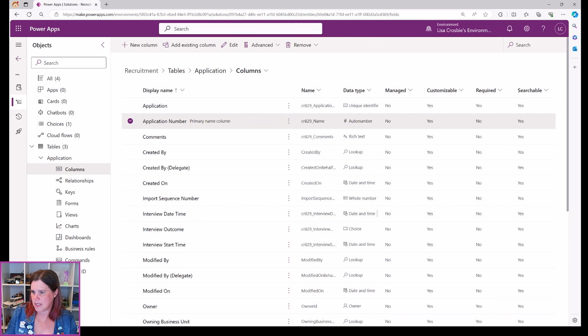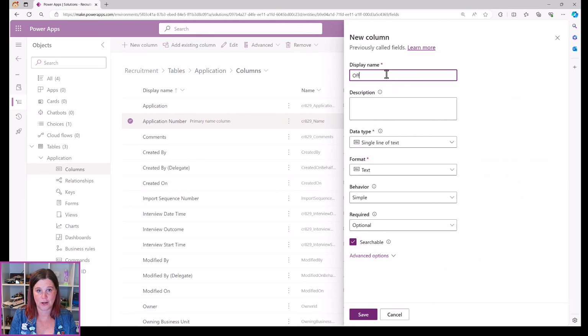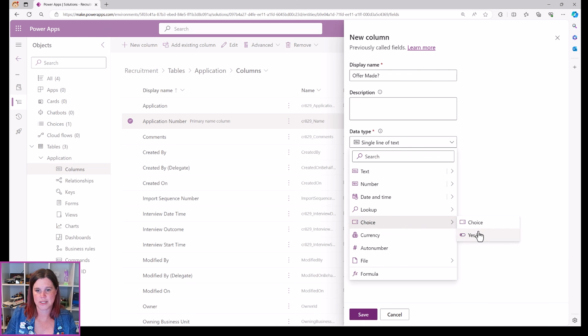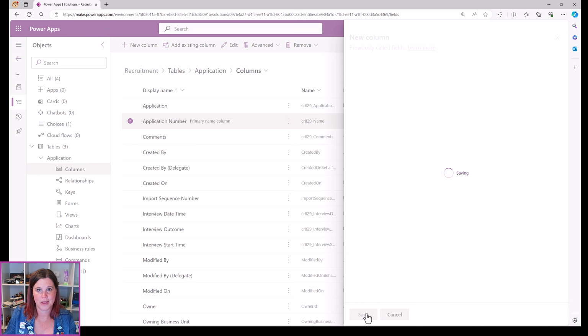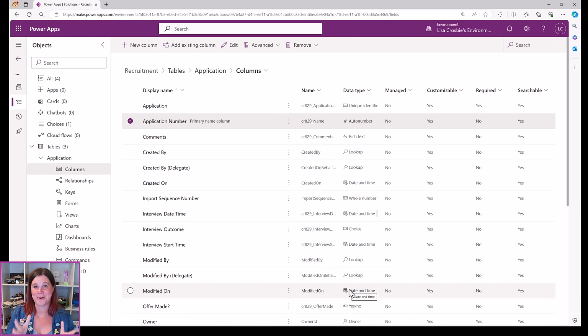What else do I need? Whether or not we made an offer, last one. So we're going to say offer made, question mark, and this is going to be a choice, which is a yes or no, and that's done. Whew. All right, so that's quite a lot we've set up on that application table there.